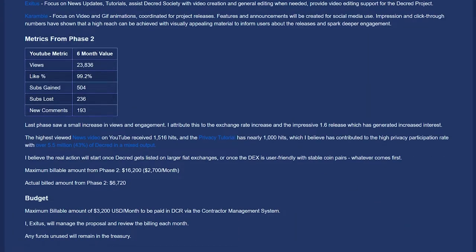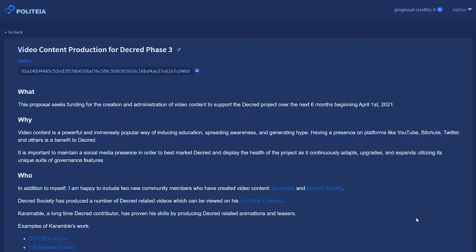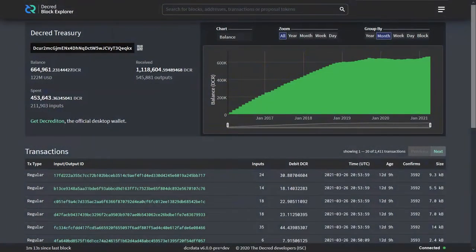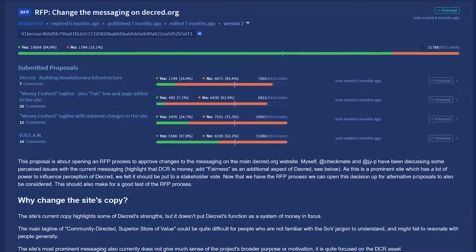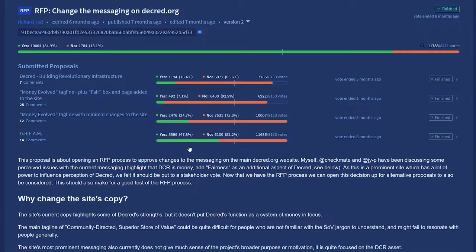It is important you understand you cannot demand other people to do work for you if they are not listed in your proposal. You must explicitly request funds from the Decred Treasury if you are seeking any kind of compensation. You can also submit a request for proposal, which allows for different proposals to be submitted to compete in a runoff vote. Decred has had one runoff vote thus far to change the decred.org messaging, but all three submitted competing proposals failed to be approved by stakeholders.